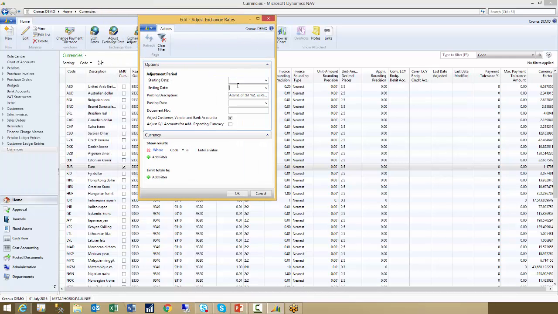It's asking for a start and an end date. Now, because we're looking at transactions that are open, obviously they could be open from a previous period, and therefore we would leave the starting date as blank to make sure that all those entries are picked up. But we now want to revalue up to and including the end of January 2014.